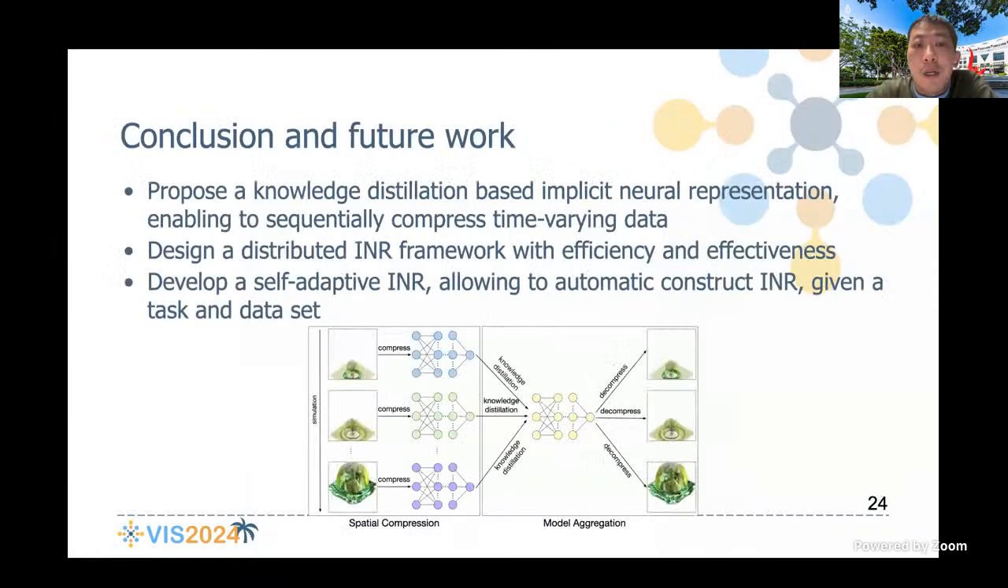And here's the conclusion and future work. So here we propose a knowledge distillation-based implicit representation to enable sequentially compressed time frame data.